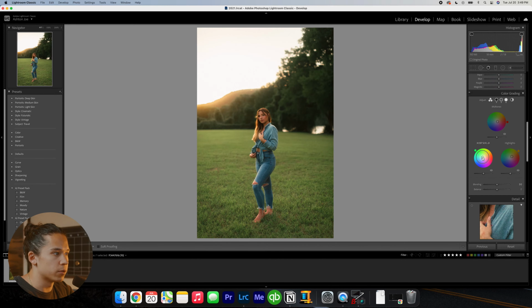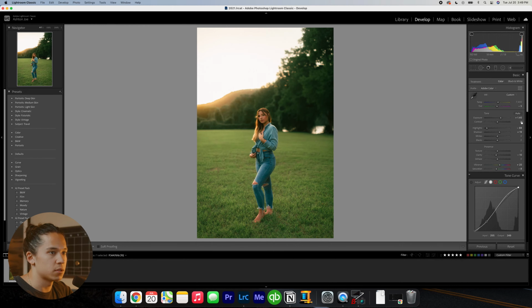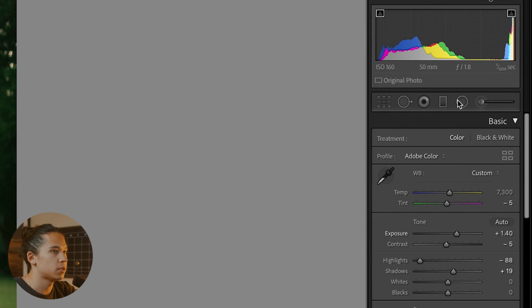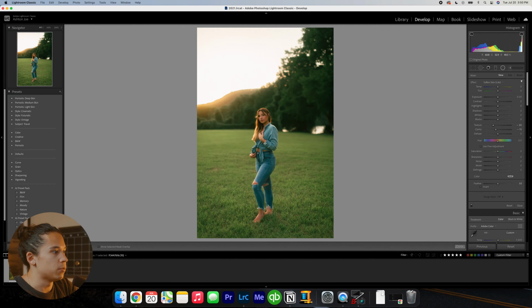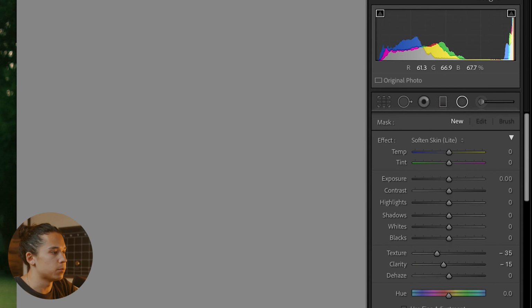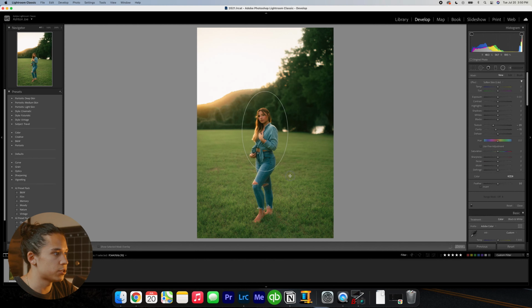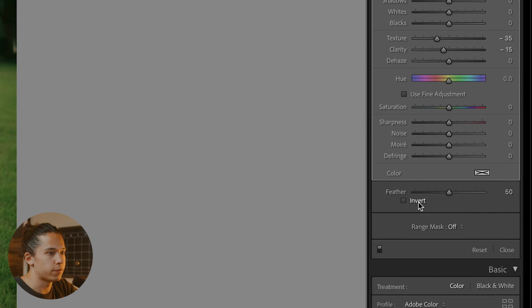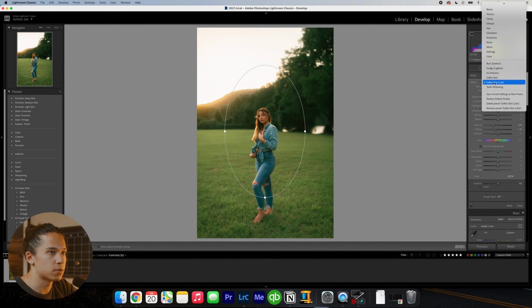Maybe add a little more green into the shadows, just a hair. Yeah, that looks good. Also lower the contrast just a bit. And another thing you can do with portraits when you're doing stuff like this is add a radial blur. This is a radial blur right here, and basically the way it works is you click and drag, and it's going to affect everything around the circle, or invert it and it'll affect everything within the circle.